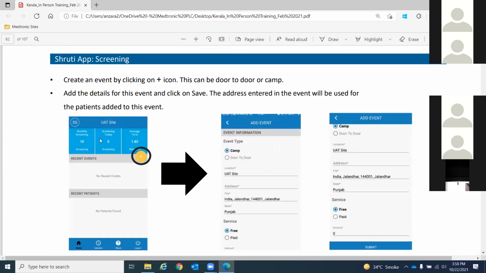So over here, on this page, you can see monthly screening is written. So you can see the monthly screenings which are done. Then whatever screenings you have performed on that particular day, like a screening today, that can also be seen. And you can see the average time taken to do all these screenings over here, like 1.82 minutes have been taken to screen.